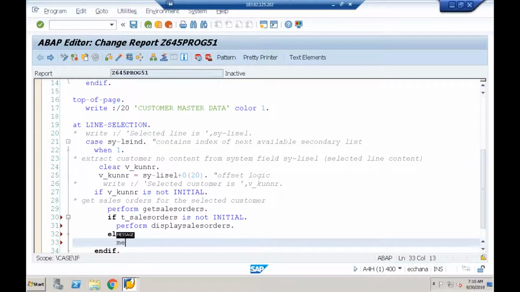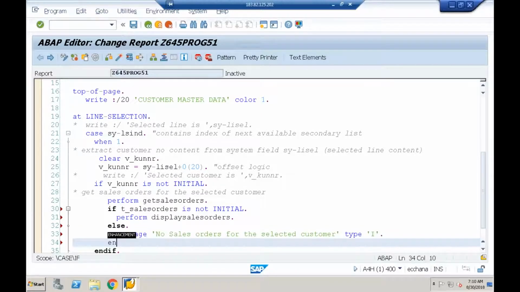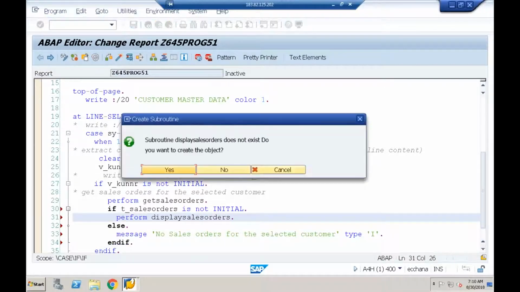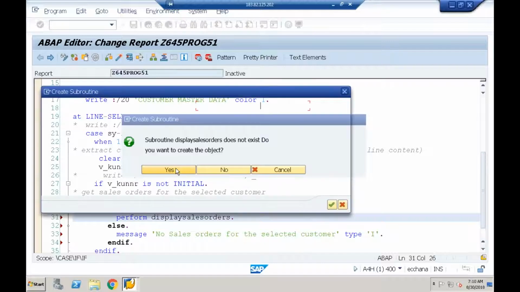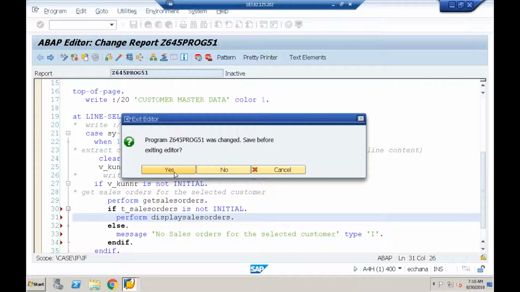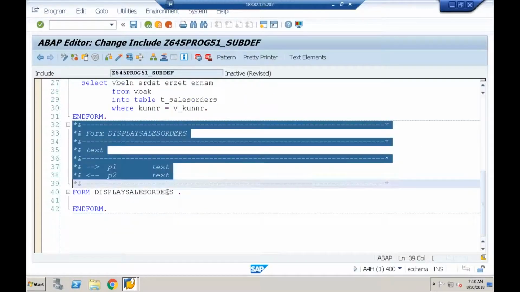Else I'll just give a message. Message: No sales orders for the selected customer, type I. End if. Okay. Let me define the subroutine. I'll double click on the subroutine. Does not exist. Create the object. I'll create that in the include. Program does not exist, yes.